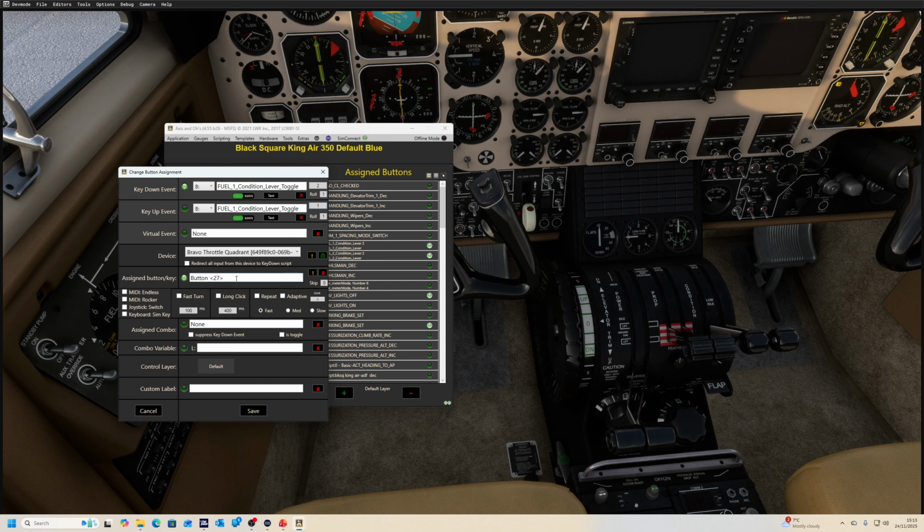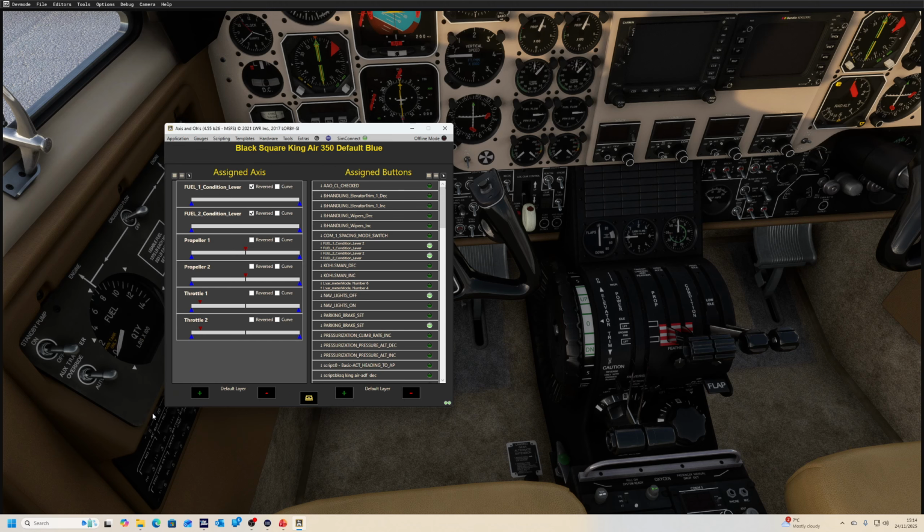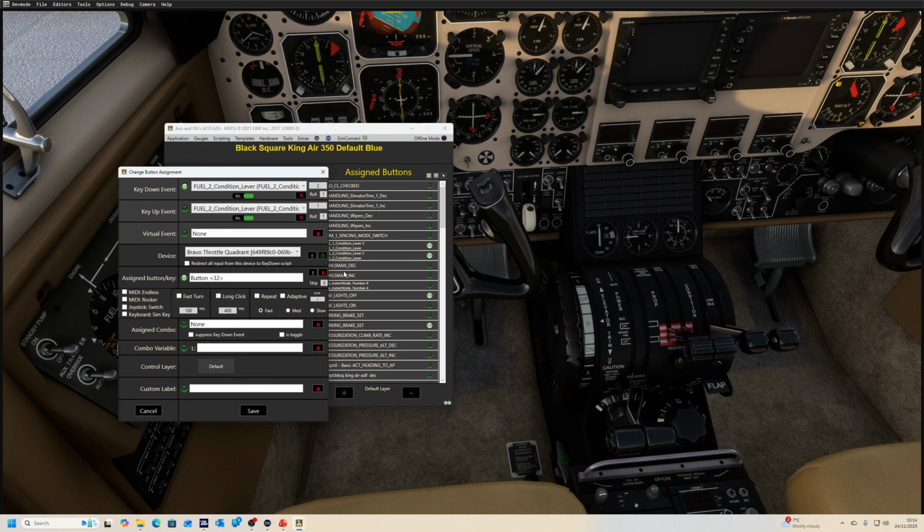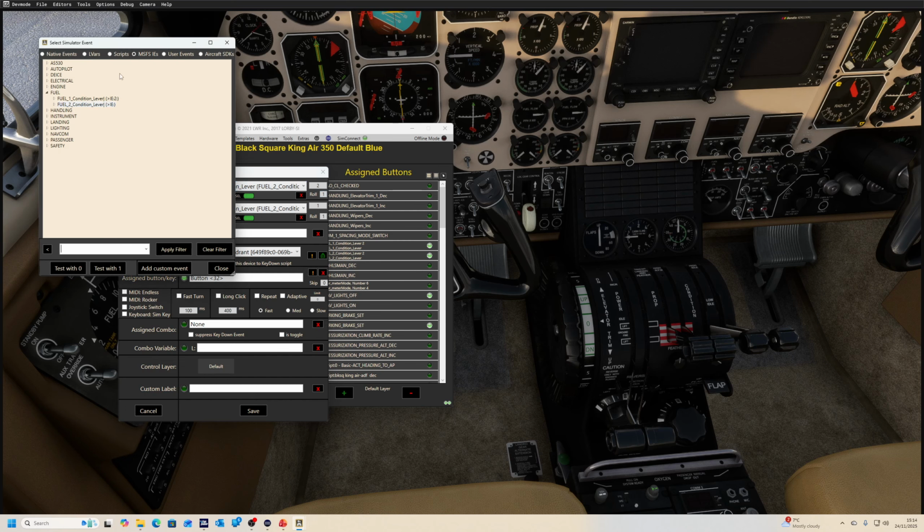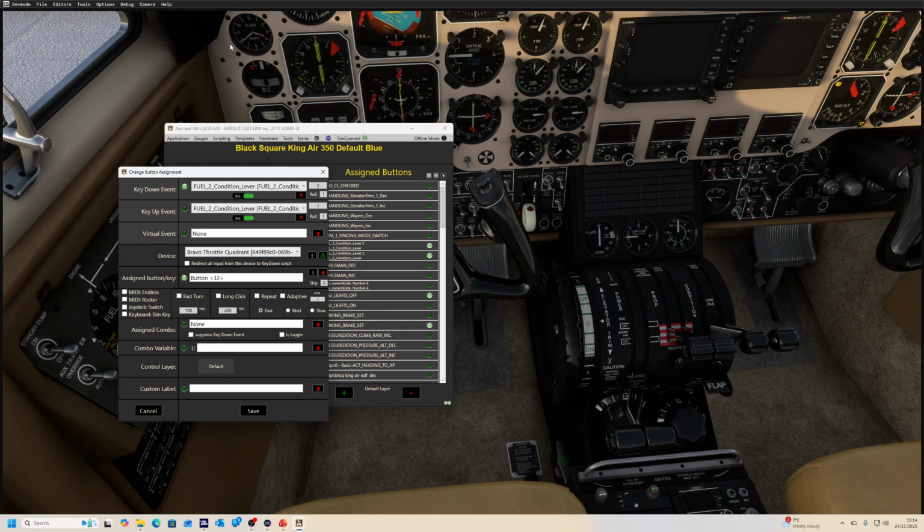Okay, and it detects, as soon as you push it into position, it detects with the right button and you're on the throttle quadrant, and it's button 27 when you push it to the end of that range. And if we do the other one, you'll see it detects button 32, and this is for the fuel condition 2 lever toggle. Okay, and you can pick those up again, going in here and looking for the B variable, and that just seems to work.